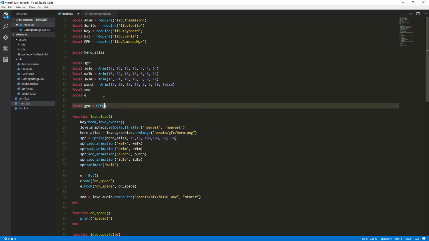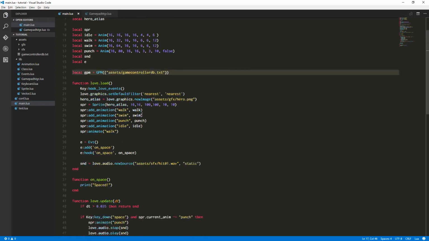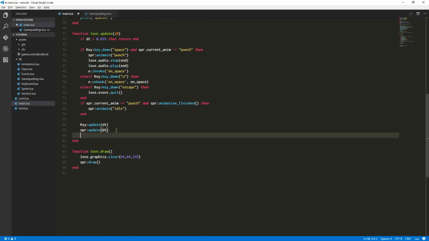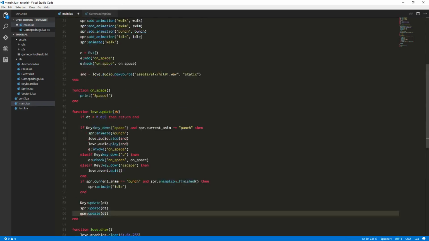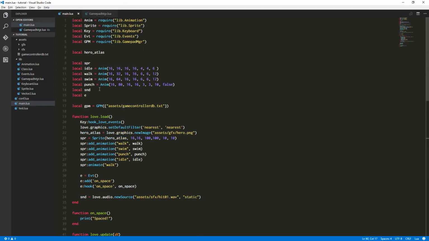And if you remember, we said as input we're going to take a table, and we're going to want to load this game controller database.txt file, just like that. And we're also going to want to say GPM update dt. Do you see a pattern here? We're going to deal with that also, but not yet.